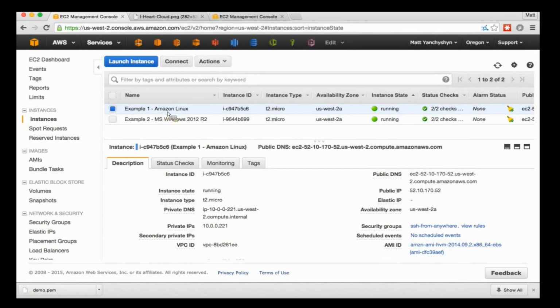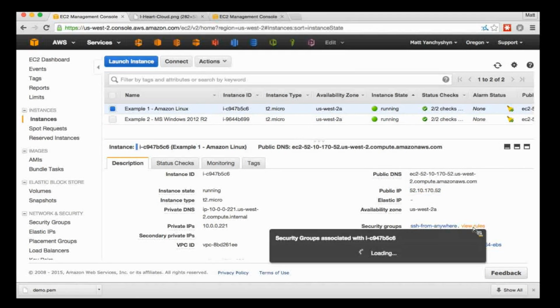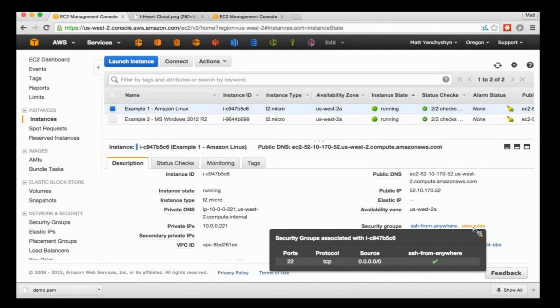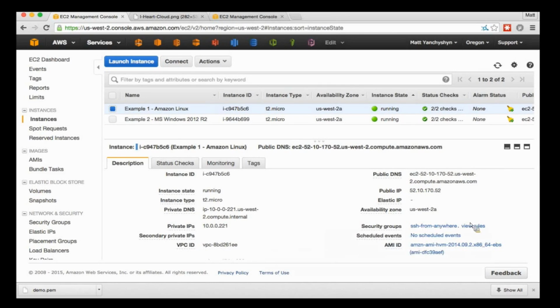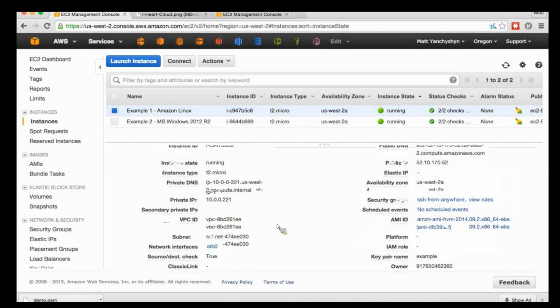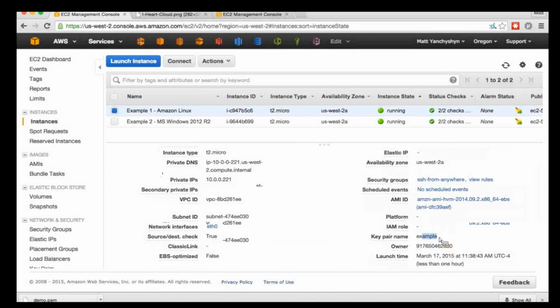So with Linux, you'll notice that it has a public IP, and if I hover over security groups, or view rules rather, you'll see that I have a rather permissive, quite honestly, security group rule here that allows TCP port 22, which is SSH, from 0.0.0.0/0, which is just a fancy way of saying from anywhere. So I have the security group SSH from anywhere associated. The key I've associated with this instance is example. So I have an example.pem file that was downloaded to my desktop.